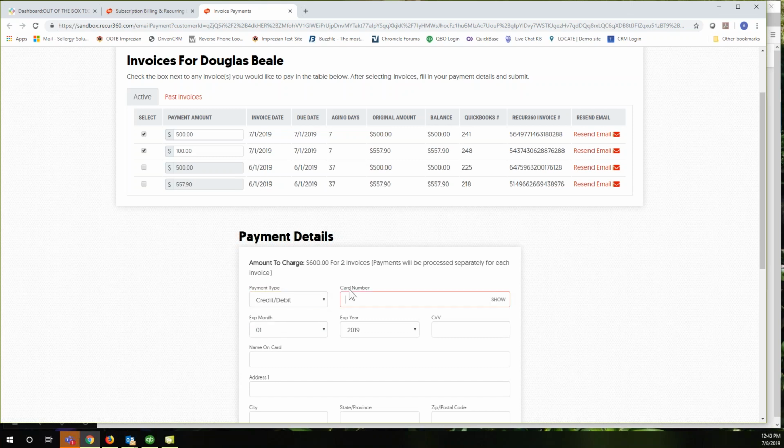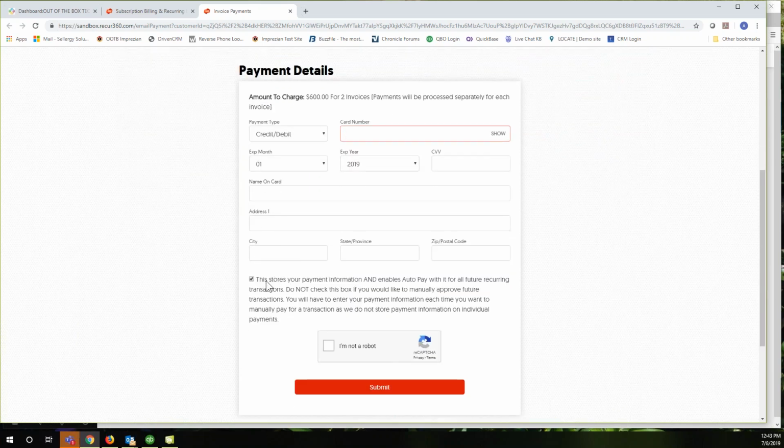They enter their card information, and the system says this is going to store your payment information and turn on auto pay for any future recurring invoices that you have. So if this box is checked by default, that means any recurring invoice that OOTB has is going to be updated with this card information. If they only want to pay just this invoice, they can uncheck that, and then this card will only be used to process for this $600.